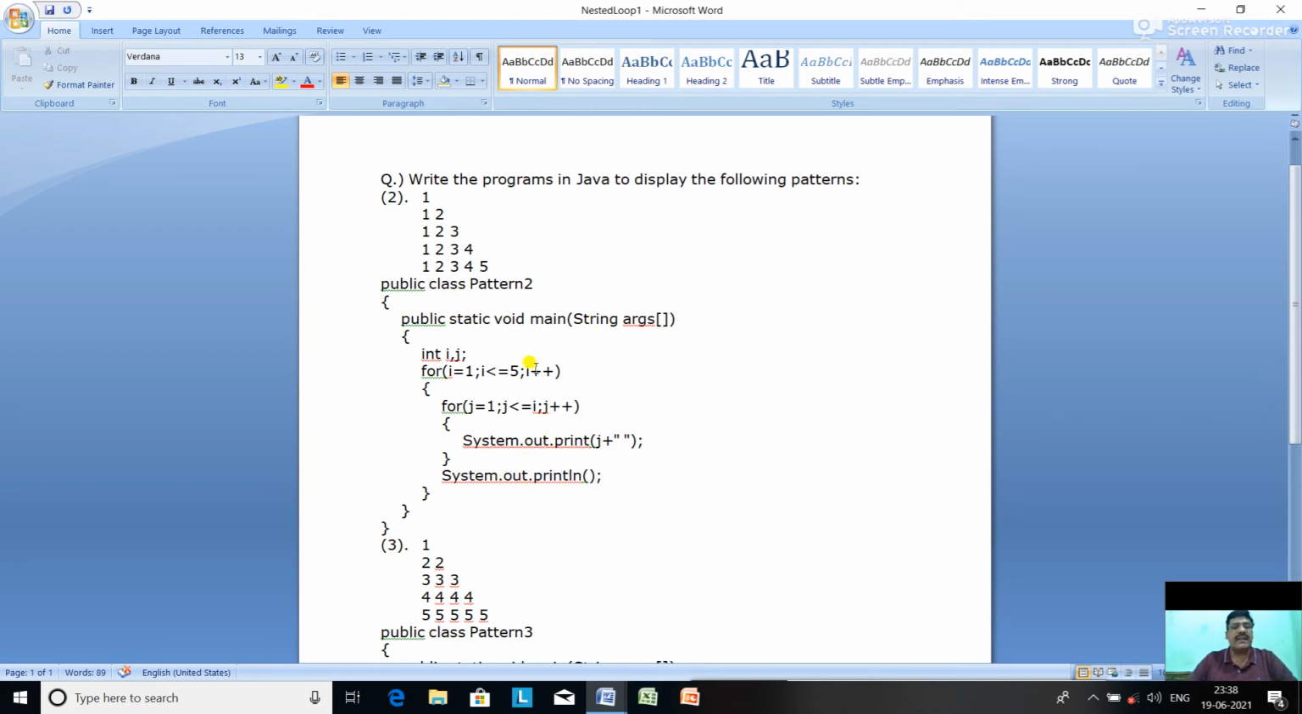Again go for the next i. Next i will be 4. 4 less than 5? Yes. Then for j equal to 1 and j less than or equal to 4. So this time this j will print 1, 2, 3, 4. Line will be changed. Again go for the next i.